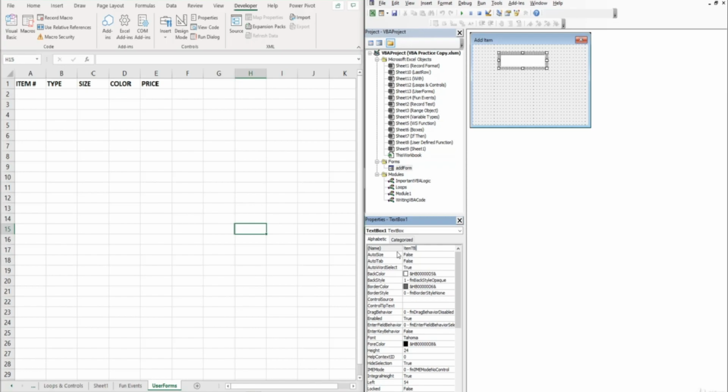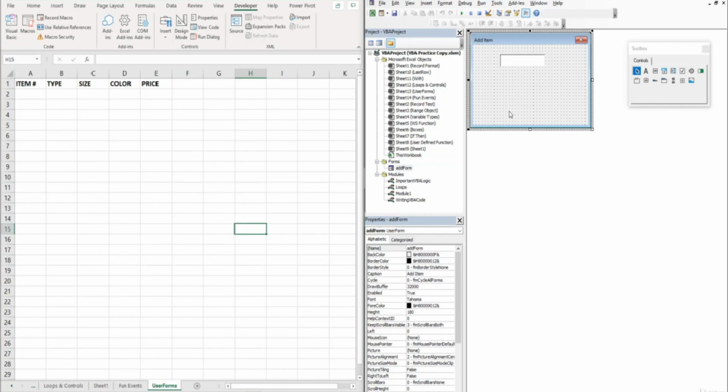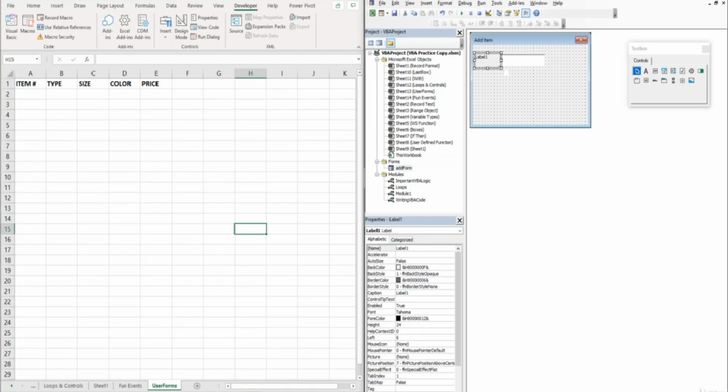Alright, so now that we gave this text box a name, we need a way to help guide users on what to insert into this text box. Well, this text box is going to be used to insert an item number. So we can add a label to help direct the users. If we click back inside our user form, the label control is this A icon right here. So we can give this a click, and click and drag. And if we click inside this label, we can change the caption of what this label says. So instead of Label1, we can type in Item Number.